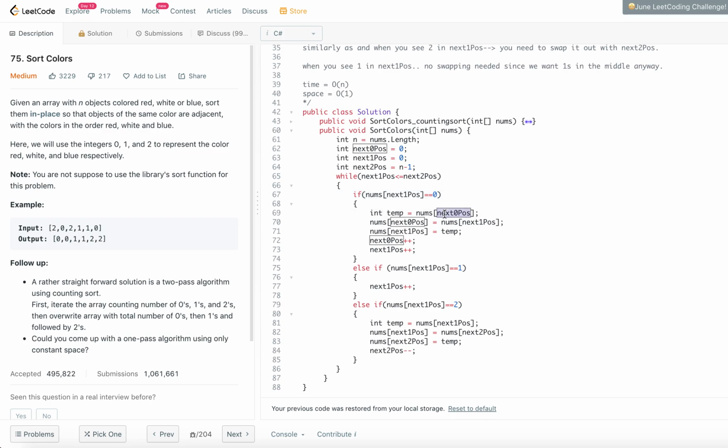So next 0's position, we are getting into temp and putting 0 instead of nums of next 0's position. You can have 0 as well, it does not matter, because what you are inserting is essentially 0. So put 0 into the next 0's position and put the temp into the next one position. And then increment the 0 and 1 positions, because in the 0th position we already filled out with a 0.